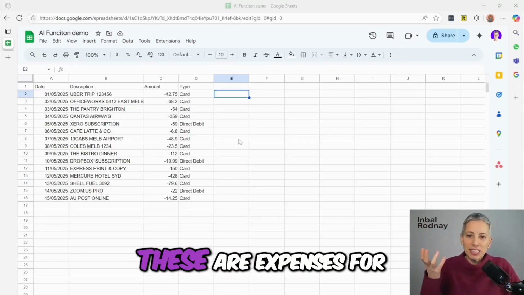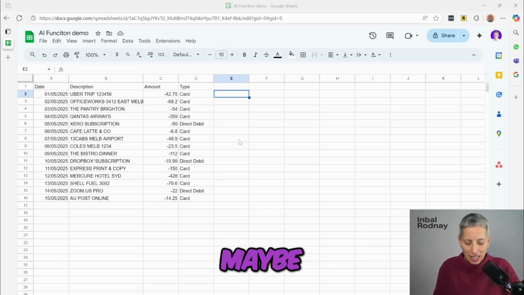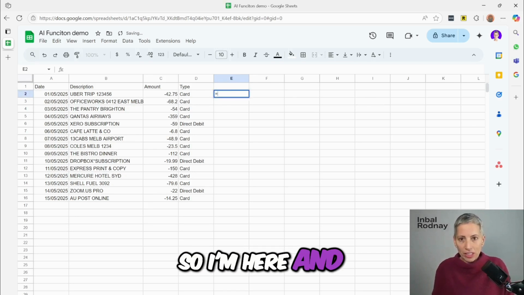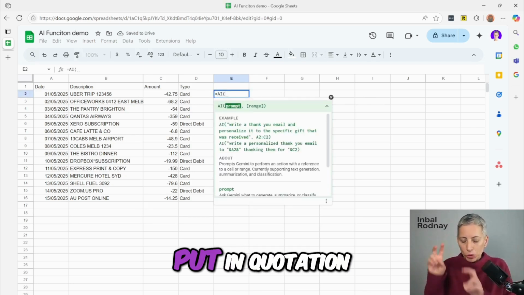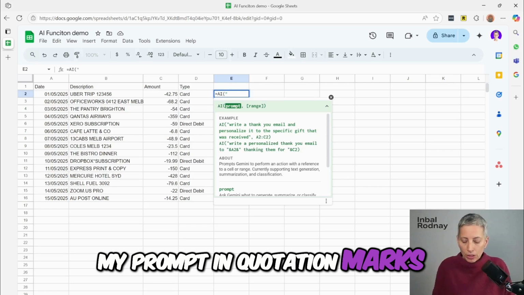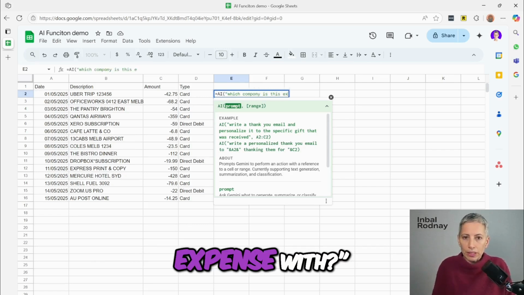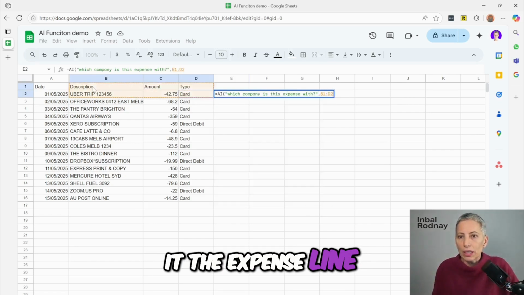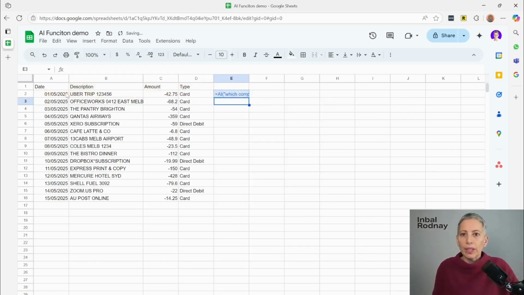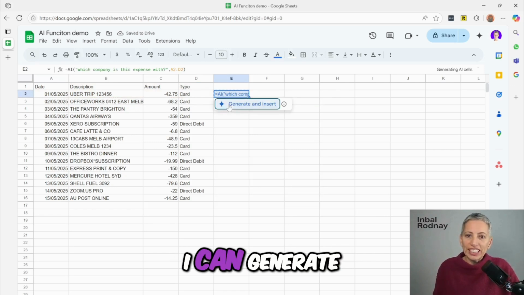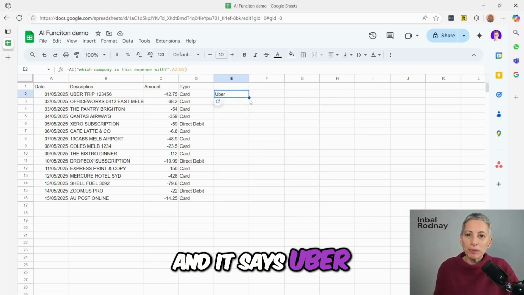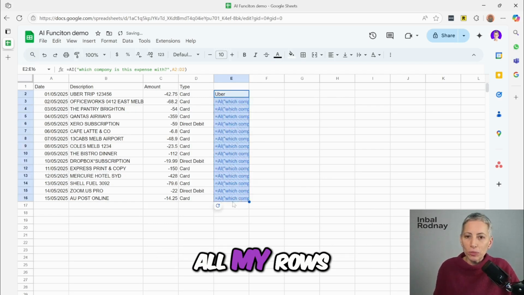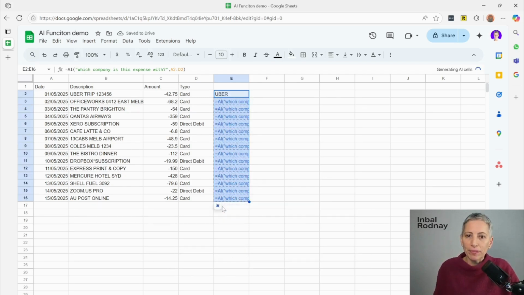Start with the numbers. These are expenses from my bank maybe. And I'm going to use the magical AI function. So I'm here and I go AI. I have to put my prompt in quotation marks. Which company is this expense with? And I'm going to give it the expense line, this line. It goes blue and I can generate and it says Uber. Great, because this says Uber here. So now I can take that and drag it across all my rows and do the same.